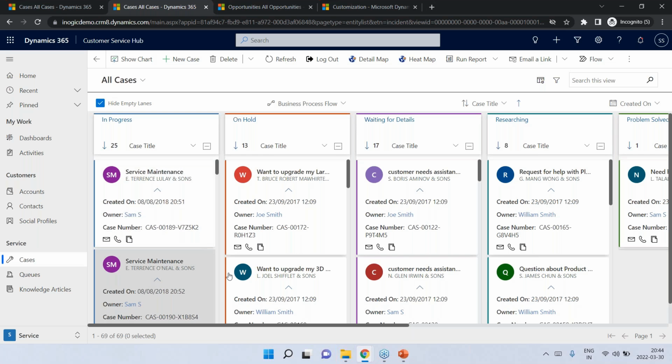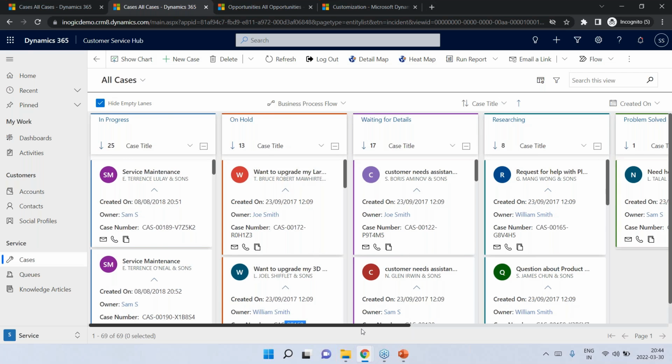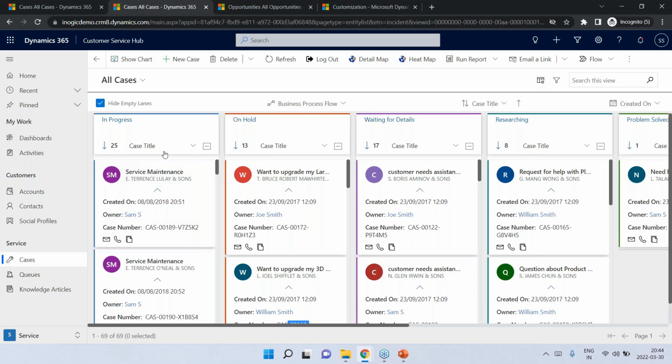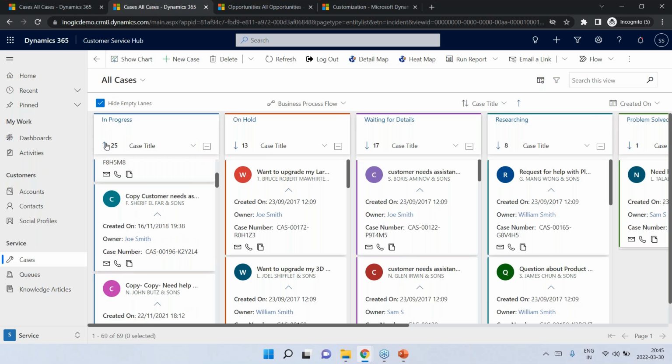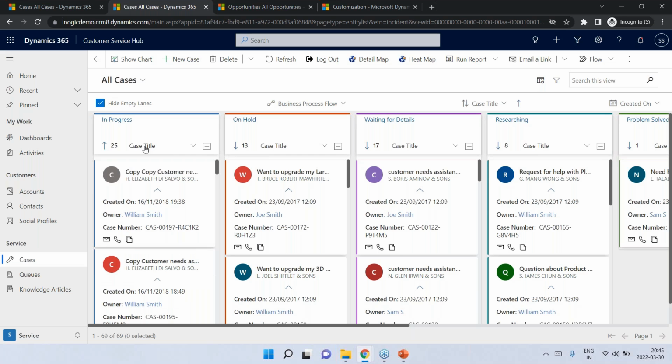All these records in each of the lanes can also be sorted. As of this moment, at the top, all the cards that have been displayed are sorted as per the case title. We can configure it as per the case title, the customer, the created on, the owner, and the case number. Now you guessed it right. These are all the values which are displayed on the card itself. Absolutely right. And we also have the ability of sorting it in probably ascending or descending order.